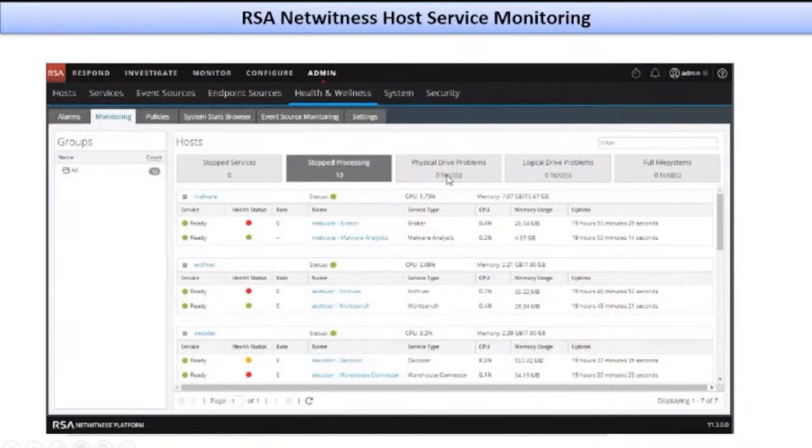If we have any physical drives failed, we can check here. Logical drive failures, we can see here. File system issues or the file system getting full, then we can see here. So as of now, we don't have any alert. We only have none.